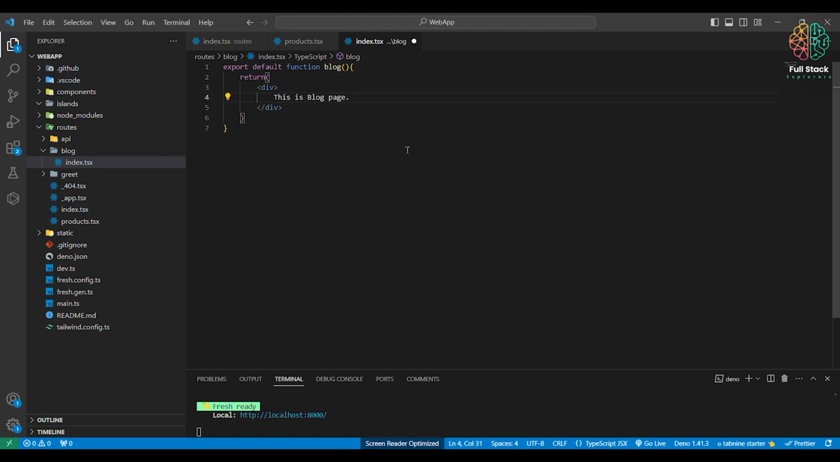Well done, everyone. You've now learned how to create routes in Fresh.Js using both file-based and folder-based routing methods. As for why I prefer the folder-based approach, I'll explain more in the next video as we delve into advanced topics. In the meantime, keep practicing and don't hesitate to reach out if you encounter any issues.